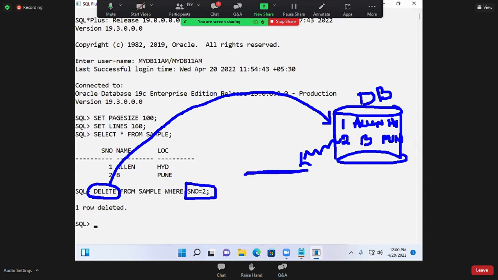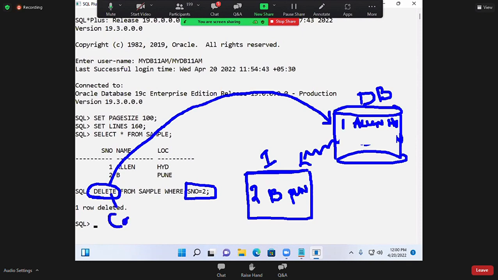It means that every deleted data will again be stored under which memory? Instance memory. So here it will be stored: 2, B, Pune. Now your data was successfully deleted from the database memory, and the deleted data is now in the instance memory. Now suppose I commit this operation.